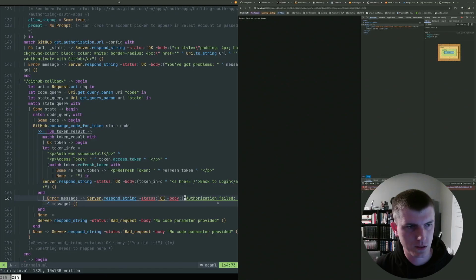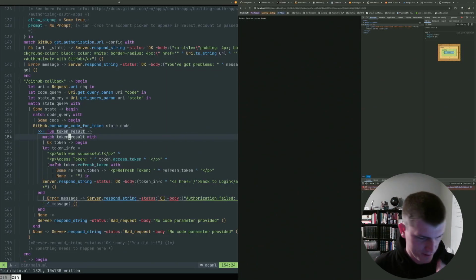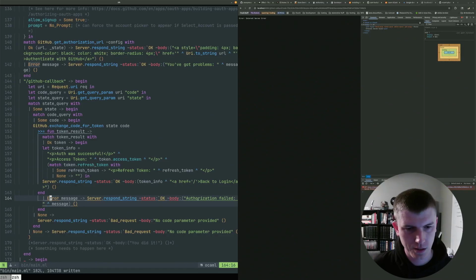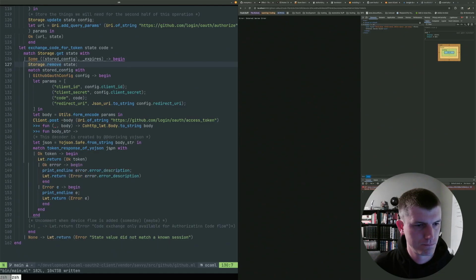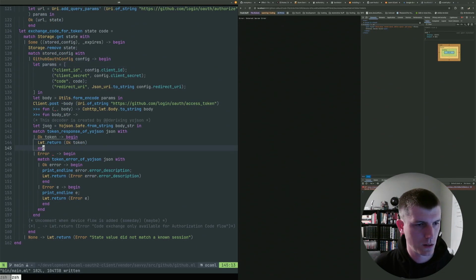No, that should say authorization failed if the error gets caught there. It should match the result with either OK or error. So if the error was handled correctly, I would think it should say authorization failed on this side and then show the message. I think we should add some logging. We need to log some stuff. But where to log? Where to log?